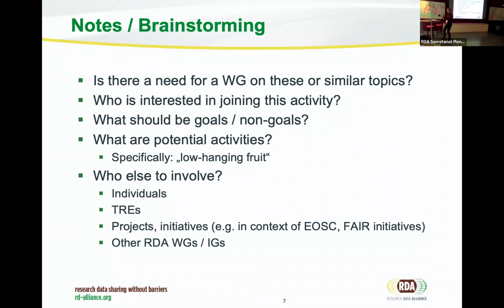How much time do we still have? 7 past, so we still have quite a few minutes left. I just wanted to make sure that we address the next steps before people disappear.